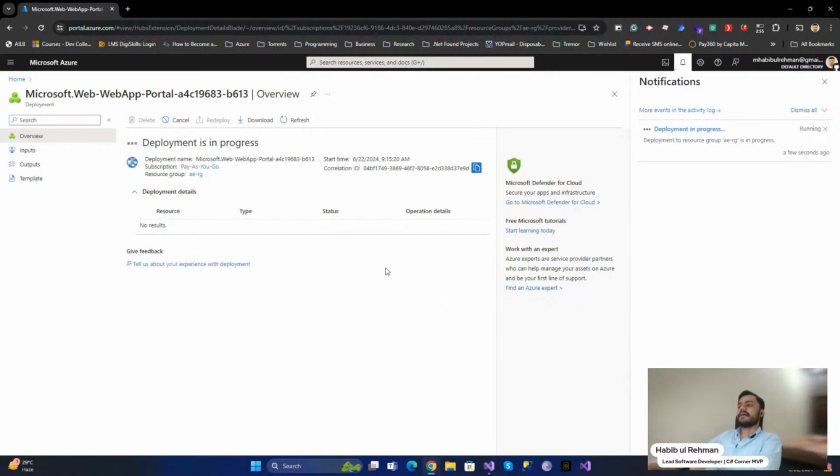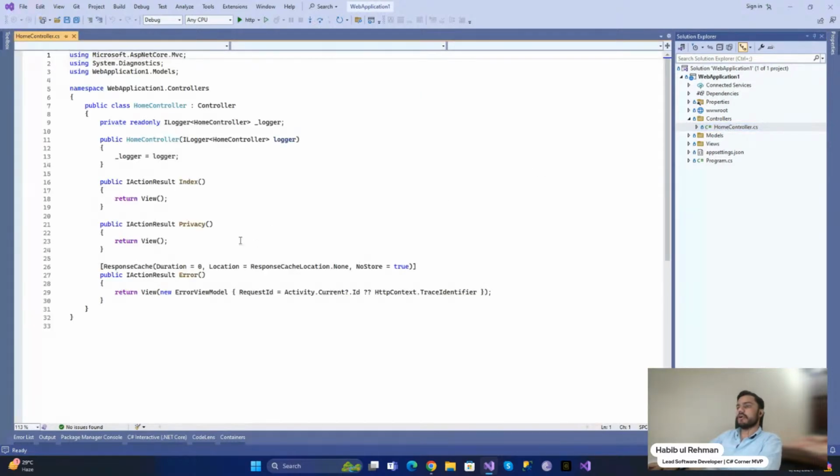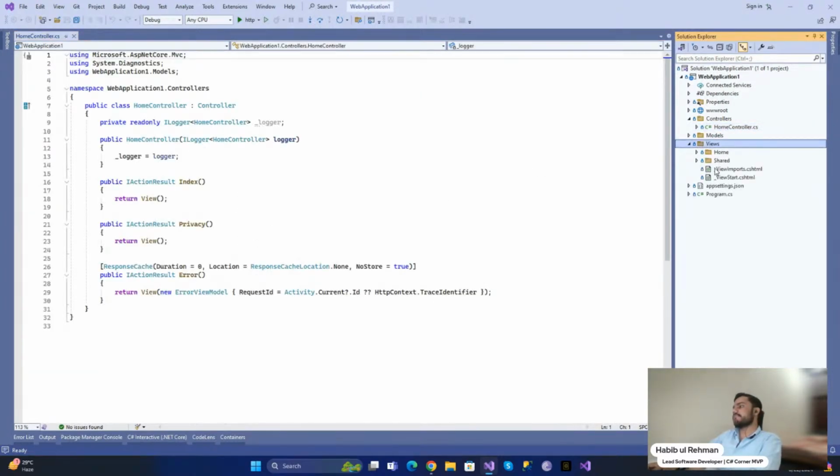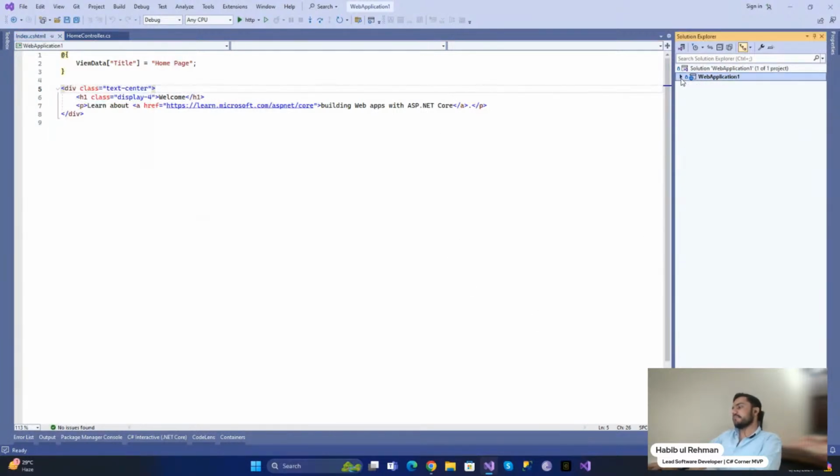Okay, so meanwhile, Azure is creating our web app service, and I can show you the simple application that I have created for this episode so that we can host that application on Azure Web App Service. So if I open my Visual Studio, I have created a simple web application and the name is Web Application 1. This is created using ASP.NET Core MVC and I have a default home controller and a default view. So this is my view. And I already have pushed my code on my GitHub repo. So I will be using this application.